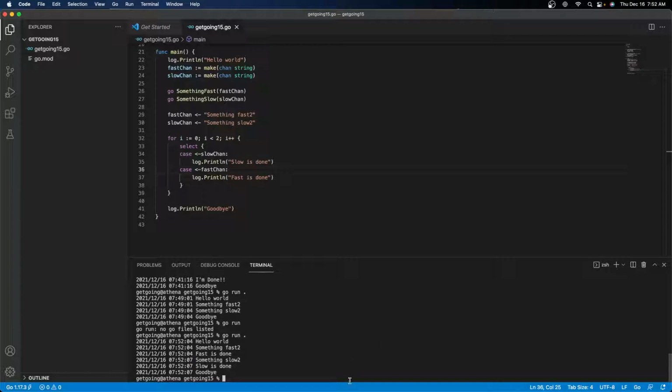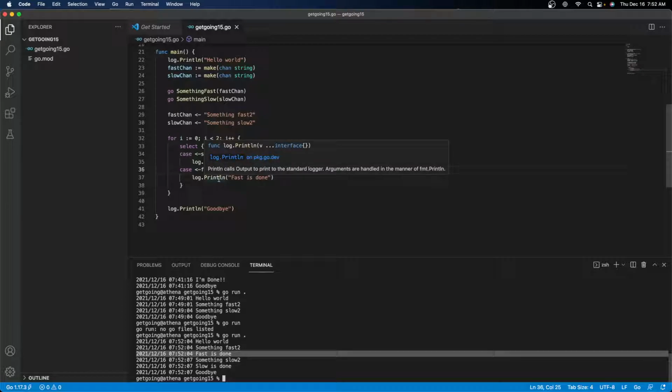Okay, and here we see the output. We see our hello world, great. We see something fast did its work, and then fast is done. That's right. So fast was able to clean up, and then we waited for something slow, and slow is done. We got that message, and we were able to clean that up and continue on.